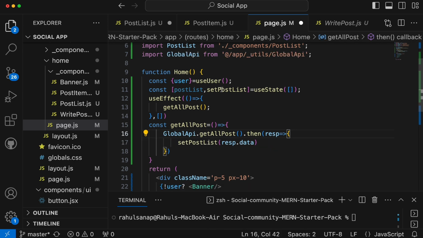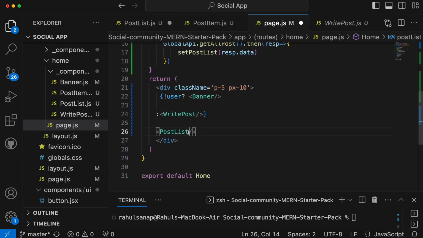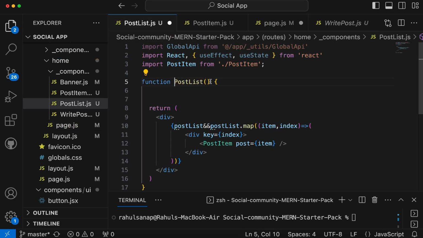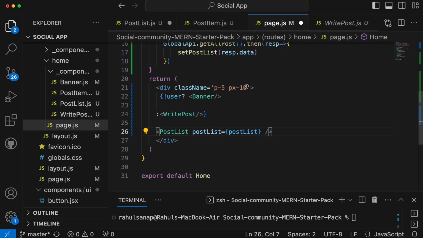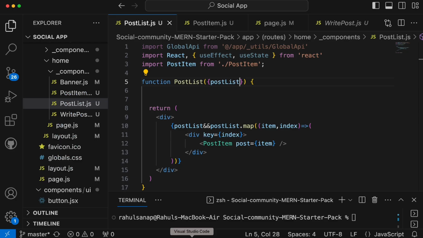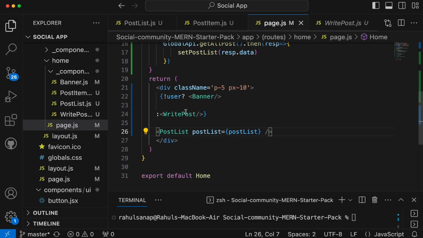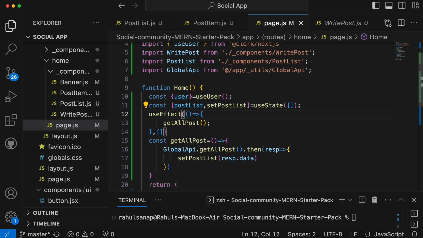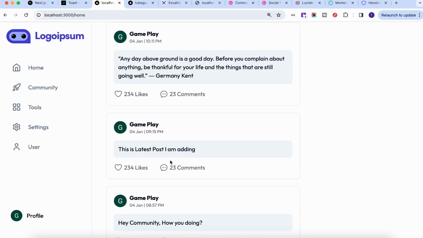Now here we have this post list. The only thing you need to do is send this post list to the post list component. So I will set it here like this, and inside the post list you have to make sure you are passing this post list. Everything will be as it is. Let's save this one as well, and make sure we are not getting any error. Right now we are getting an error that use effect is not defined inside this particular page. So make sure to import use effect, save it, and if you see, nothing changed, everything is working as it is.